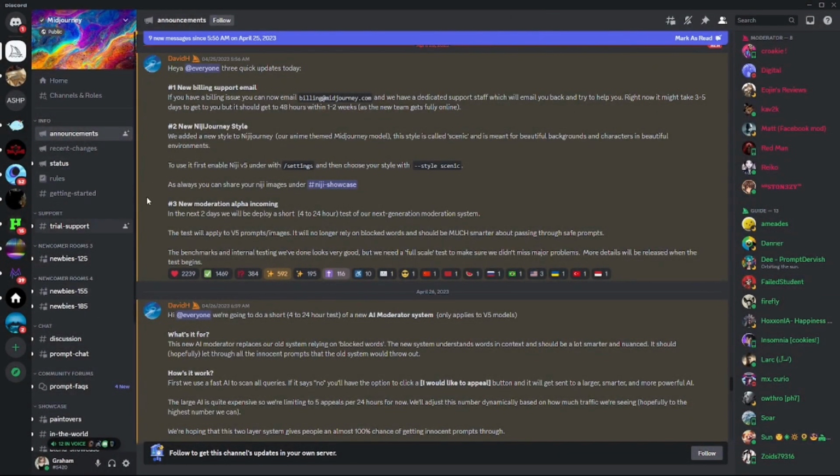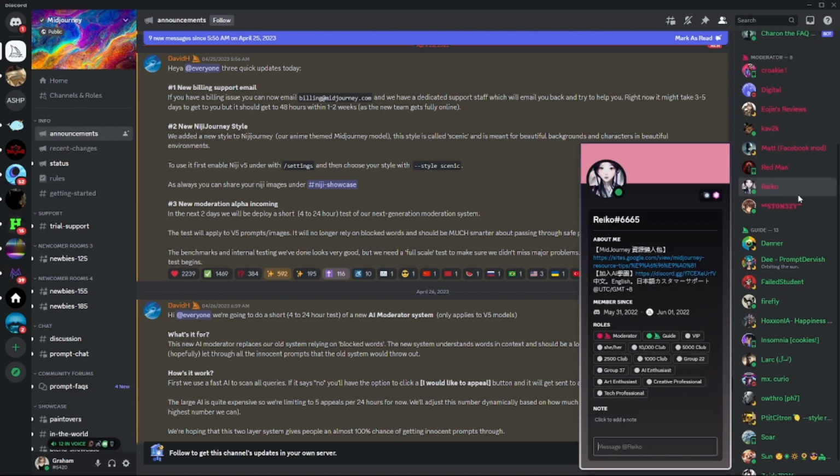The second way is through manually adding them. In order to manually add them, you will need to know their username and Discord tag. If you don't know what Discord tag and username are, just click their profile right here, and right there, this is their username as well as their Discord tag.